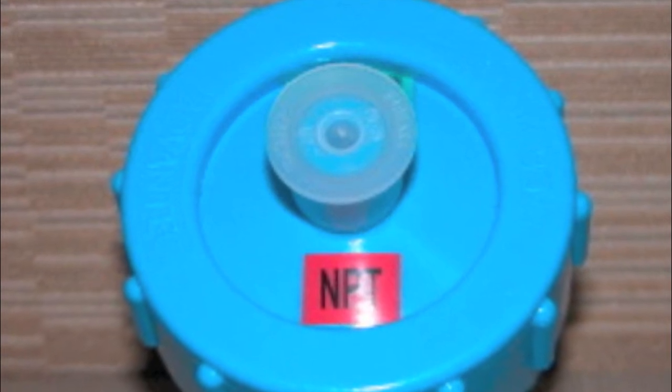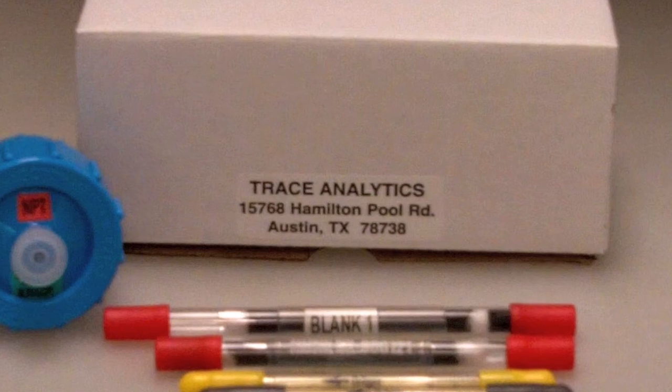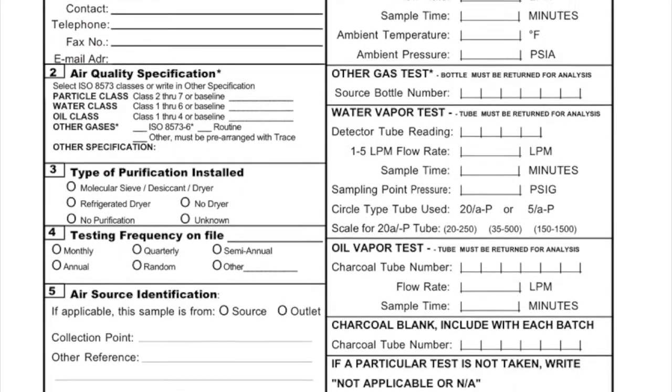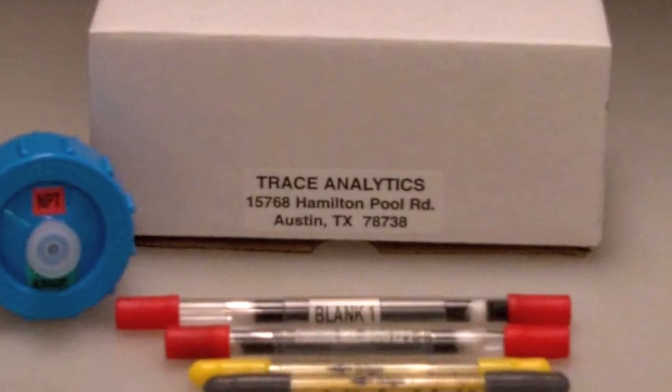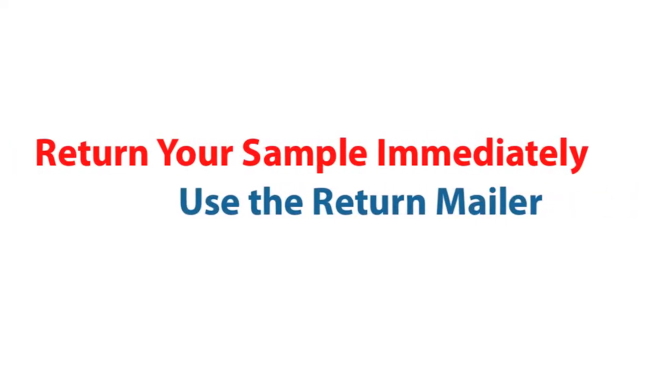Replace the caps onto the filter cassette and place it into the pre-addressed return mailer. Neatness, accuracy, and legible handwriting are important. Place the datasheet into the return mailer. The sample should be returned to Trace Analytics Laboratory for analysis.